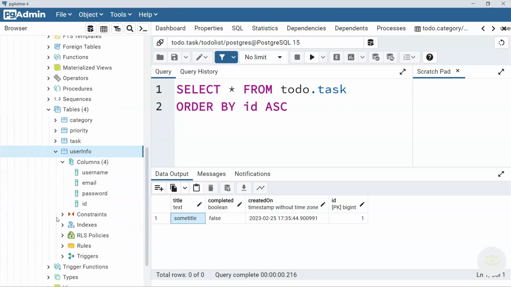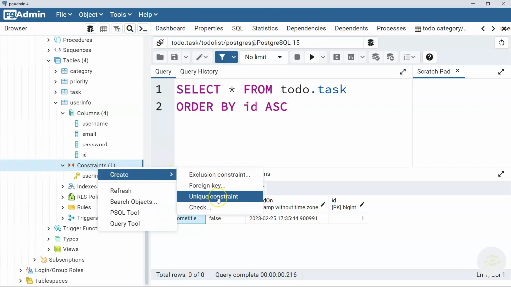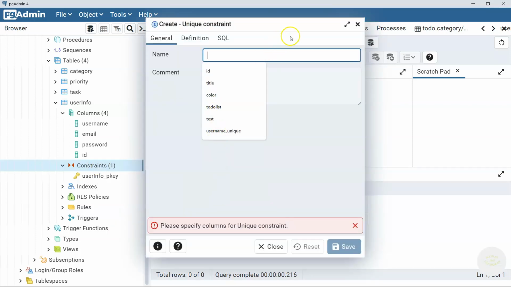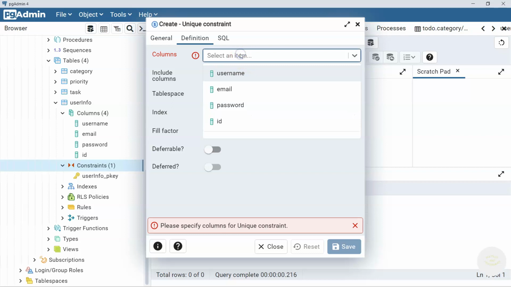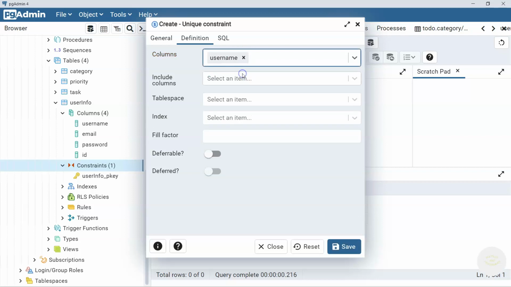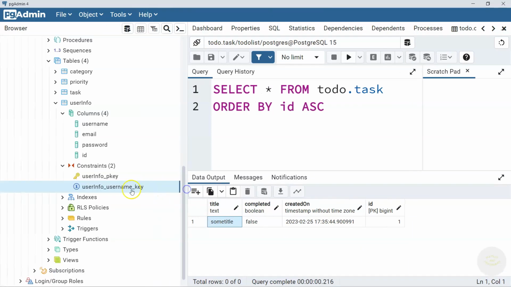We will go to the user info. As you know, we have the list of constraints. So far, we have added only the primary key for the username table. So let's right click here, create, and go to unique constraint. Great. Here, if you want, we can give a name, but if you don't, pgAdmin will generate one for you. So let's select the username here and click save. Here we go, we see the newly added unique constraint.